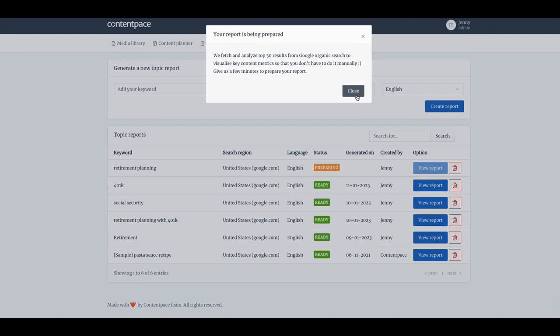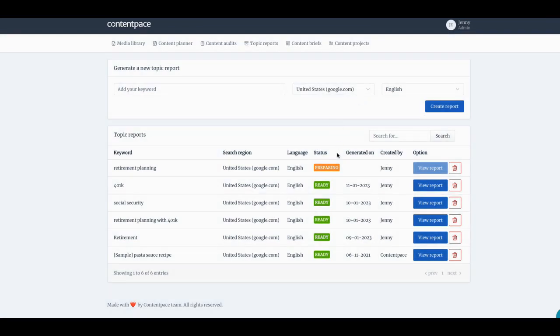Now, what I will tell you is NeuronWriter is in fact a little bit faster than Contentpace. But Contentpace is pulling the documents, then it's doing some code and some analyzing on the back end, so it does take a little bit longer. It probably takes about 3 minutes instead of maybe a minute and a half for NeuronWriter. So we'll come back to this, and when it's ready, we'll take a look at the report and look at them side by side and the things you get.